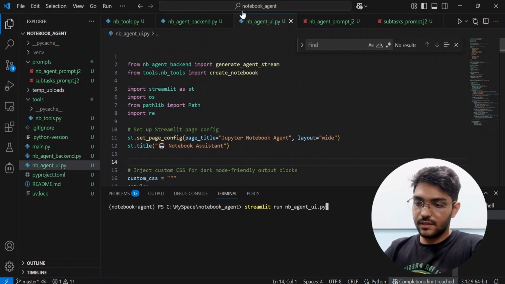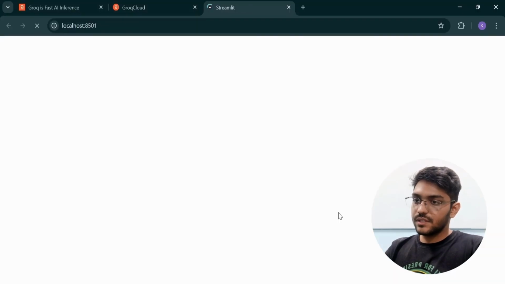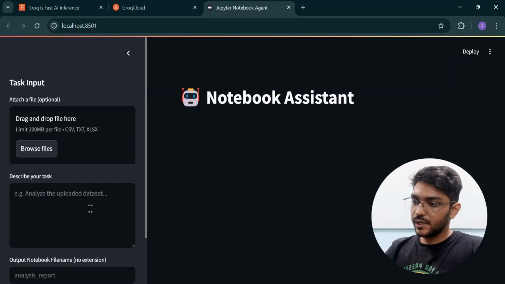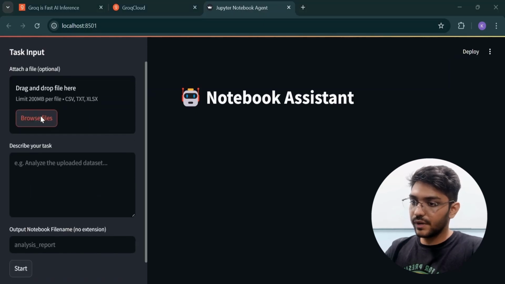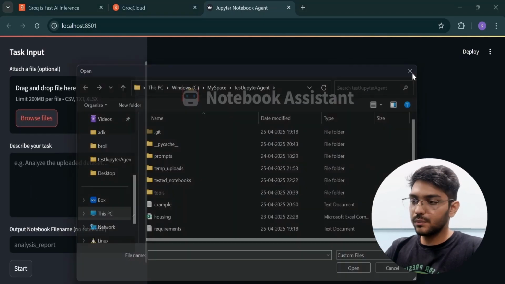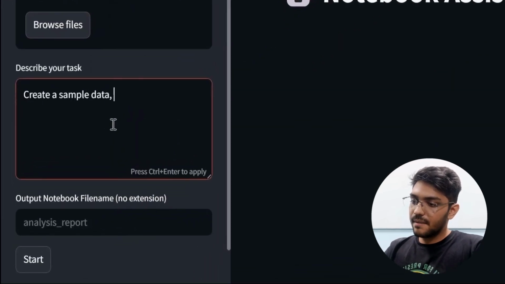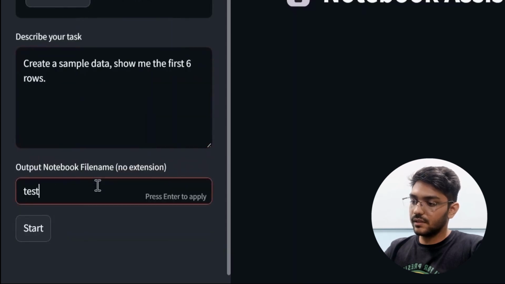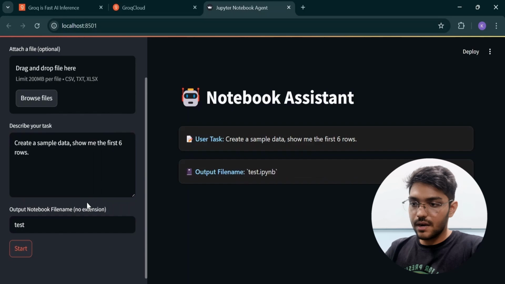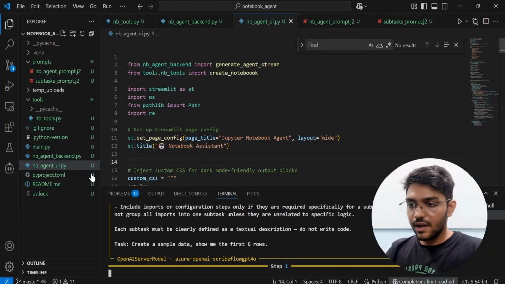Streamlit run. Let's hit enter. So this will fire up our Streamlit UI. Here we have the browse files option, but we are not going to browse any files here. Let's test it with something simple. Create sample data, show me the first 6 rows, and the file name is test. Let's start. So this is the user task.